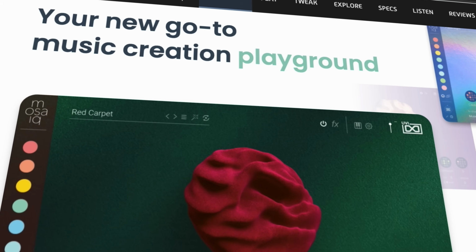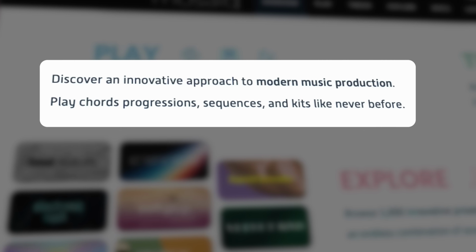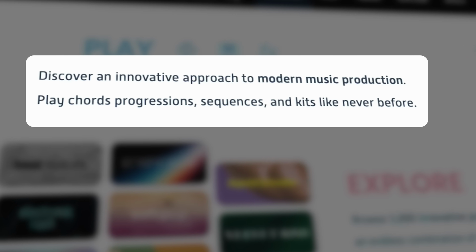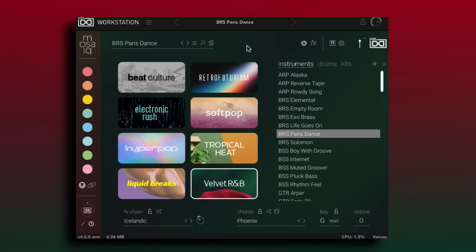This is your new go-to music creation playground. Discover an innovative approach to modern music production. Play chords, progressions, sequences, and kits like never before. So this runs inside of the UVI Workstation. Once you get that and then you install the library/plugin, this is what you'll be presented with.